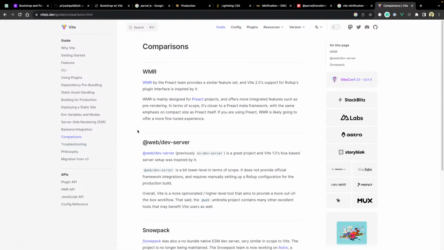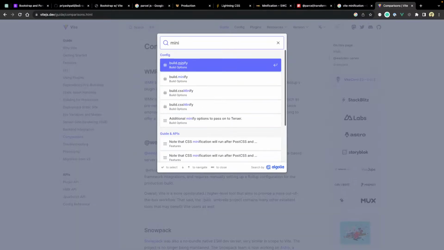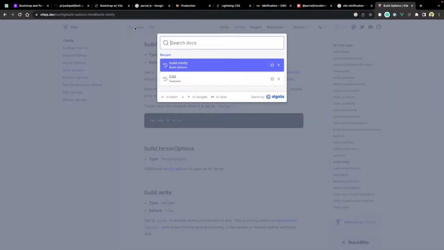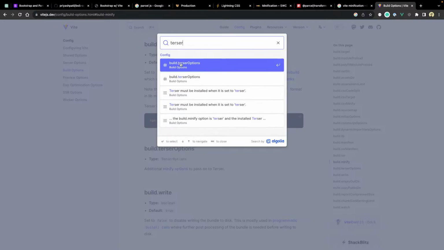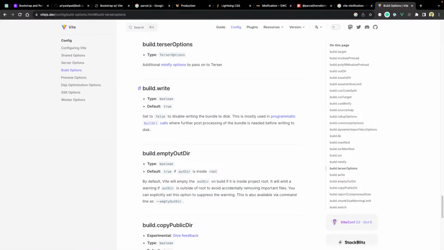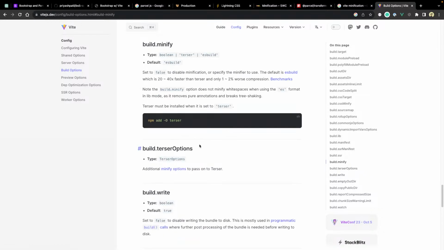Comparisons. Don't see anything in here. Minifications. I can only see CSS. So I believe this is enabled by default as well here. Terser options. Additional minify options to pass on to the terser. So yeah, these are enabled by default. Default is esbuild. Yeah, which is fine. We don't want anything else in here.